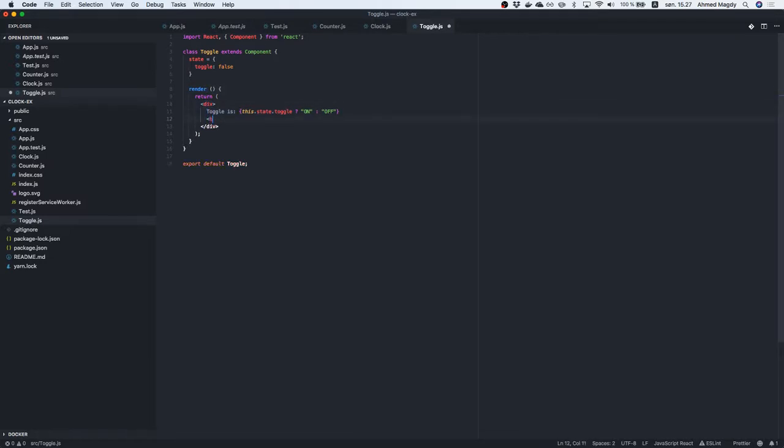Now I want to create a button with an onClick with this.toggleHandler. I'm going to create this function now. Toggle and end the button, and then I'm going to create another function. It's called toggleHandler equals. It's going to be a function that updates the state and sets the toggle to this.state.toggle, like the false version of the toggle. So if it's true, it's going to be false. If it's false, it's going to be true.